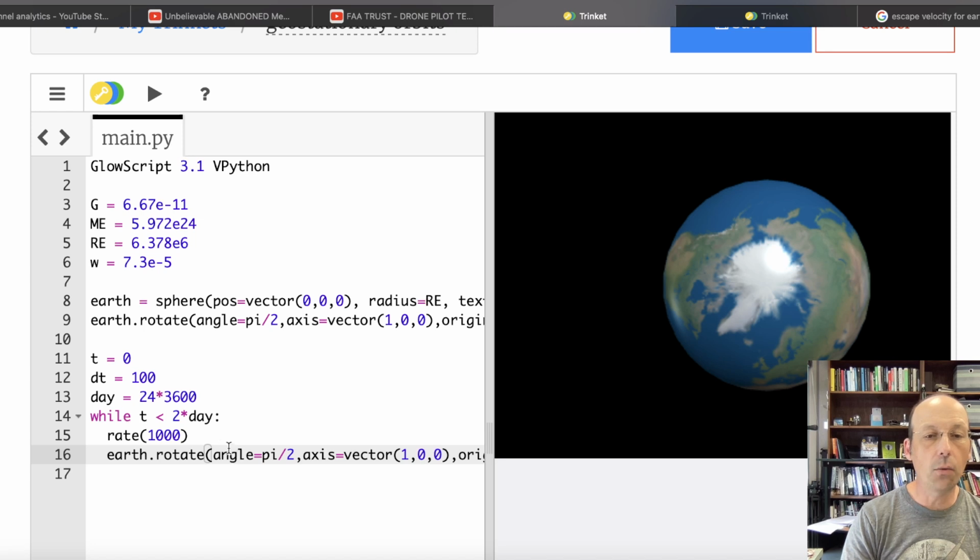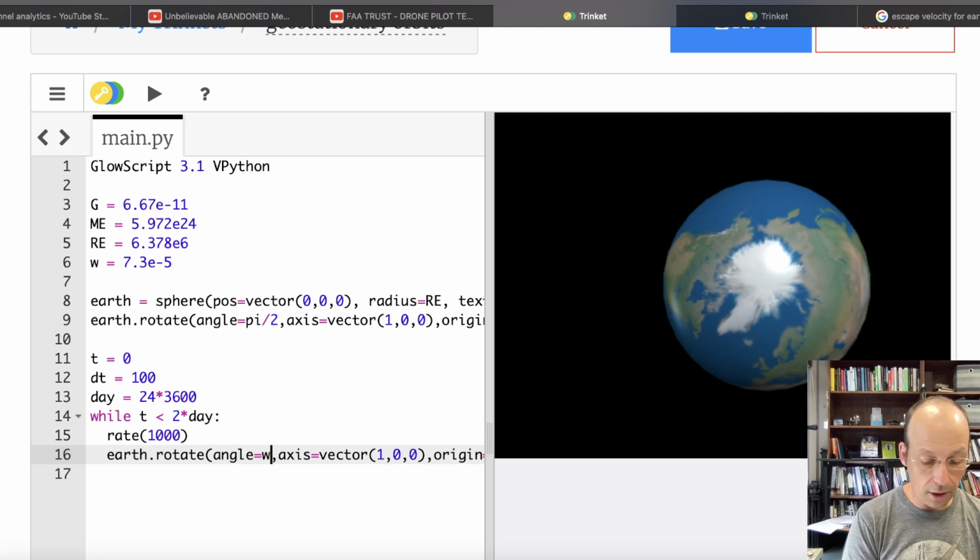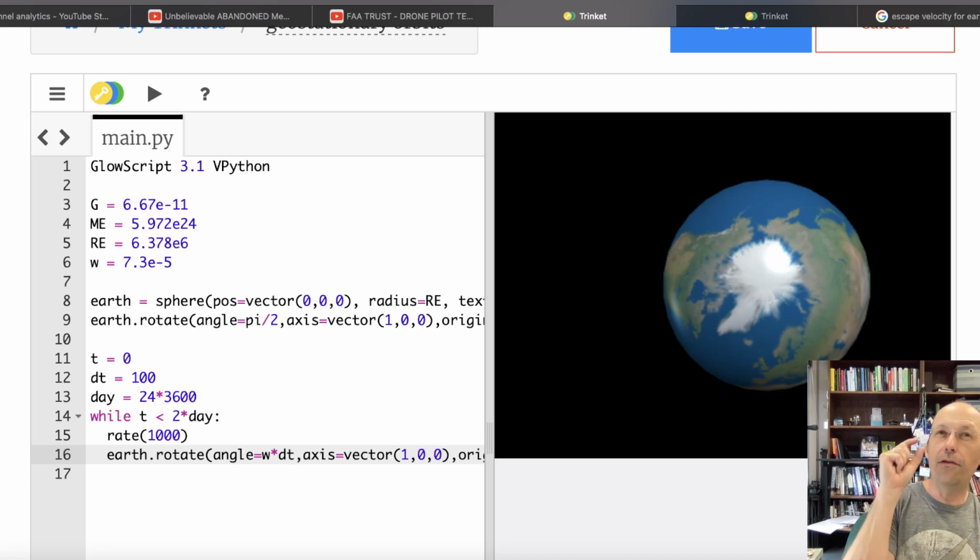But I don't want to rotate it by an angle pi over 2. I want to rotate it by an angle omega dt. So I'm going to say omega times dt, because if omega is delta theta over delta t, then delta theta would be omega delta t. So that is the amount it's going to rotate each little second.